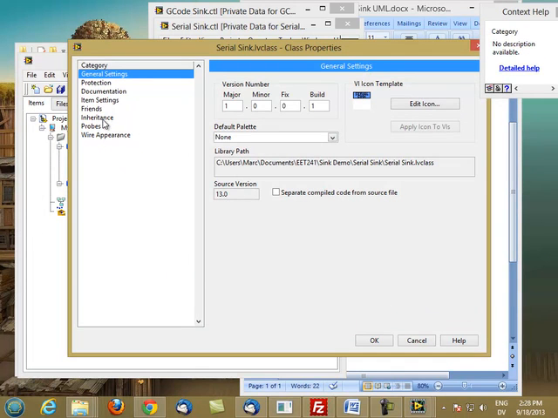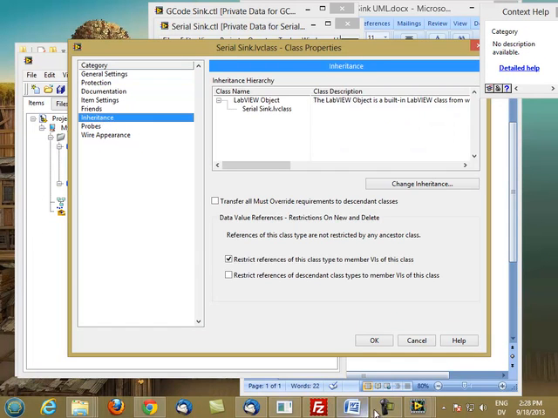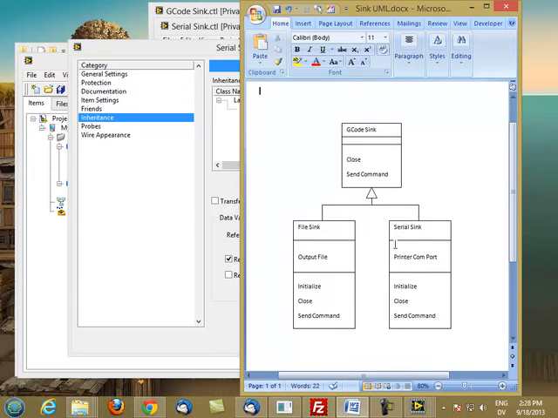And I also want to define inheritance. So if we look at our UML diagram, you'll see that serial sync inherits from GCode Sink. That means that the interface that I define here is matched by this guy. And anywhere I pass in a GCode Sink in my code, I can also pass in a serial sync.